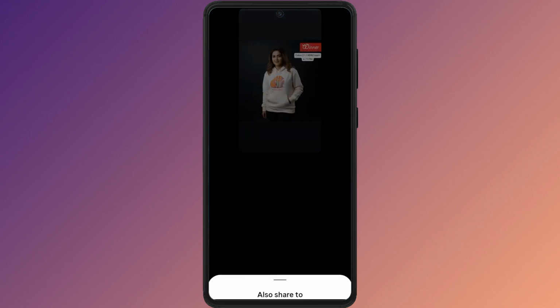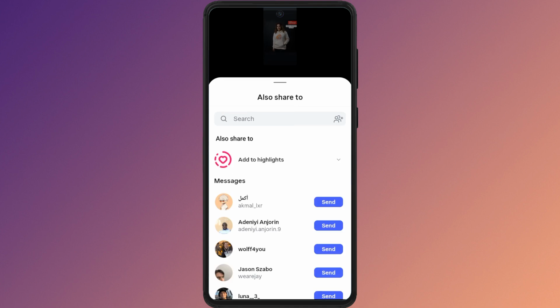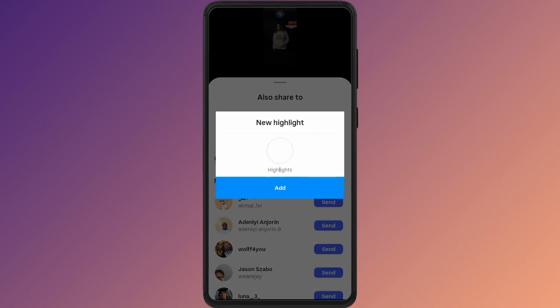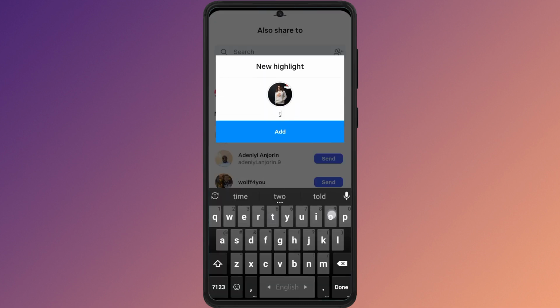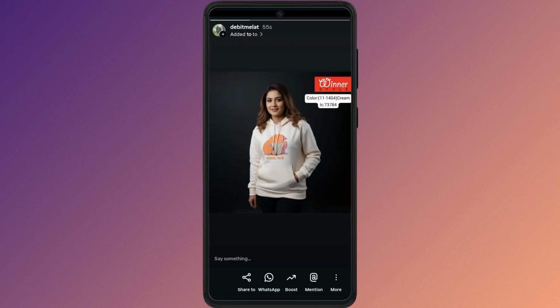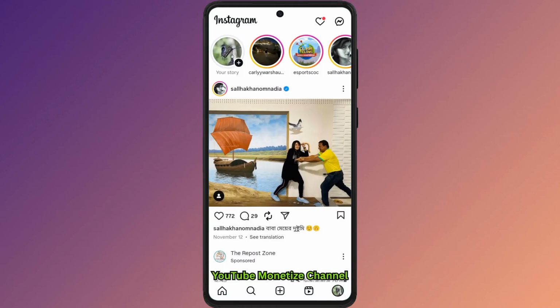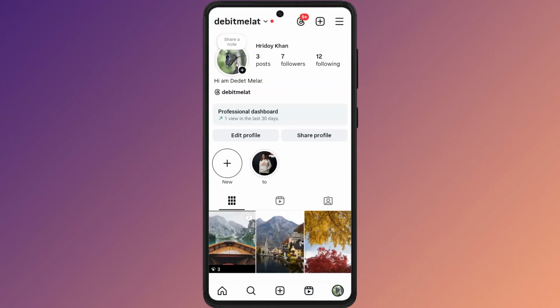After tapping Share, you'll notice an option that says Add to Highlight. Tap on that. Now you can give your highlight any name you want. Write anything you like inside the highlight. After that, tap the Add button. And there you go. You can see that our story has been uploaded successfully. And at the same time, when we check our highlights, look, the highlight is also visible. Our highlight has been created perfectly.